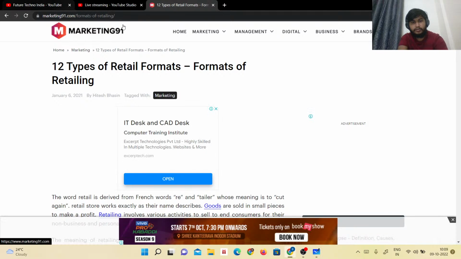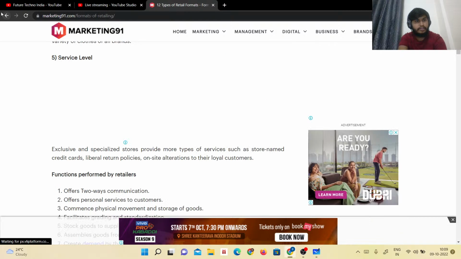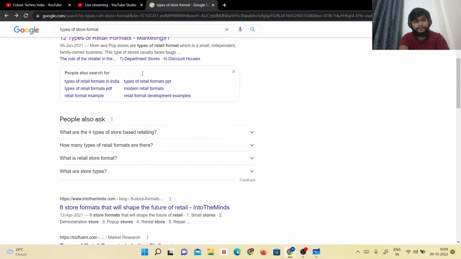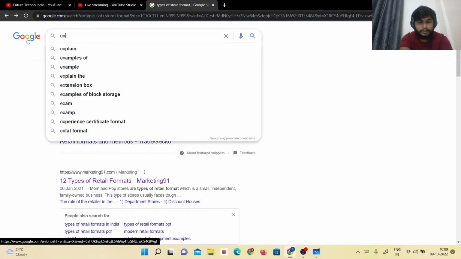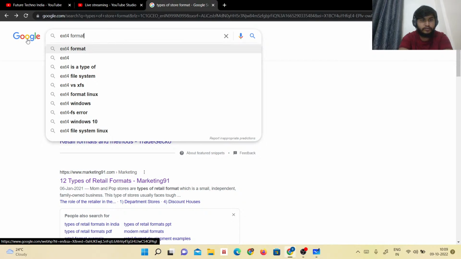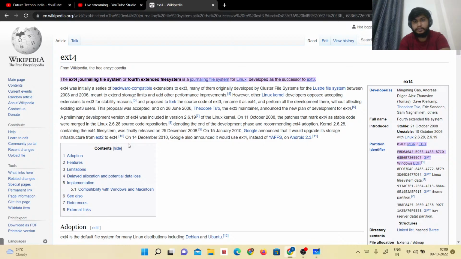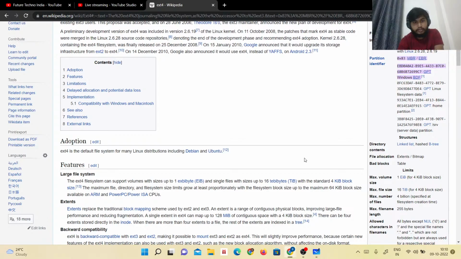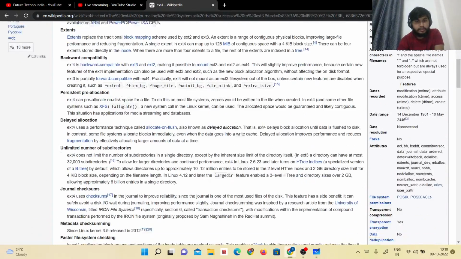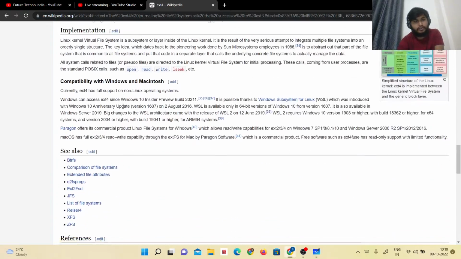You will see here the different things, for example from the marketing perspective, the format and the inode table. We can see what the uses of each are and what the limitations of each format type are.